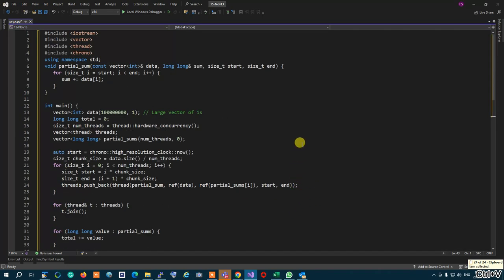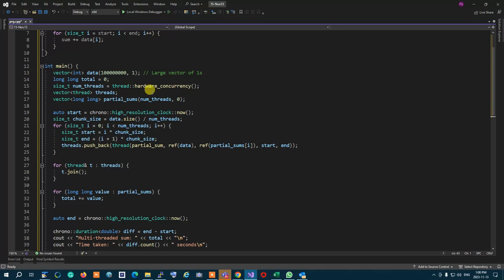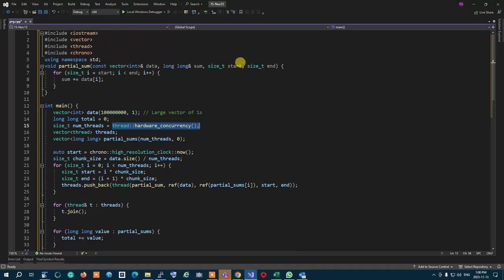So this is the multi-thread version of it, where I go through it and see how many CPUs I have, and I'm going to create a thread, and divide the number of things that I'm going to do by the start and the end. So the number of threads that I have, I'm just going to divide the size by that.